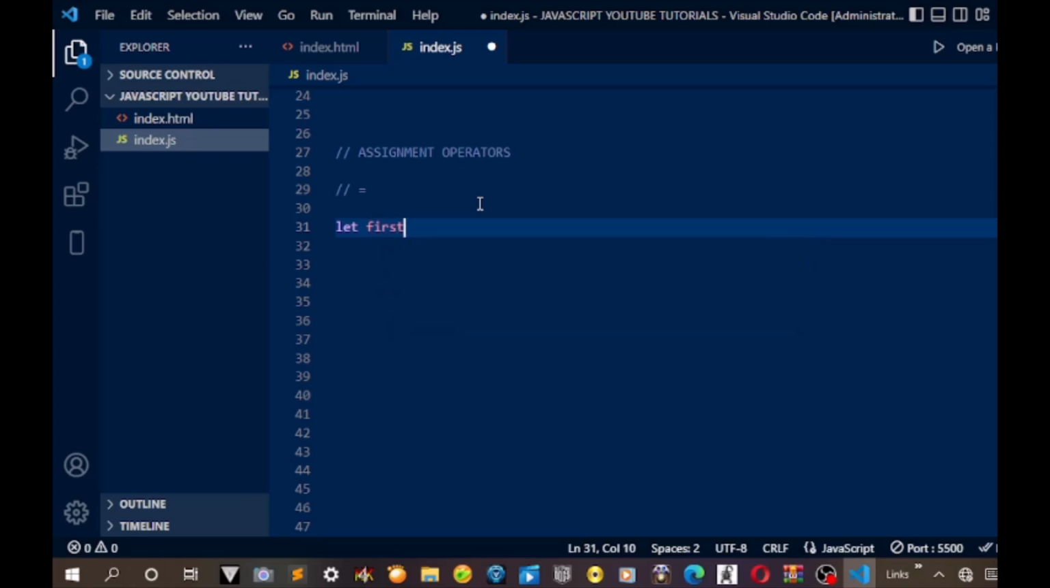first name is equal to Kingsford. You see, the equals to here is the assignment operator. We have used it to assign the value of Kingsford to first name. And we have some other assignment operators that we are going to look at. We have plus equals to.